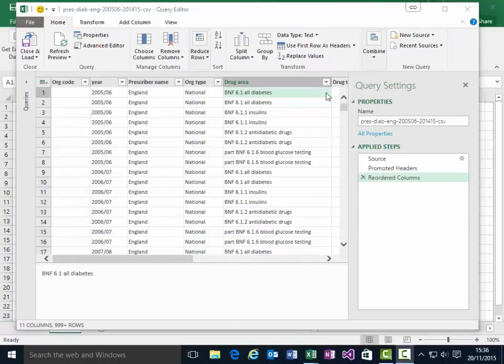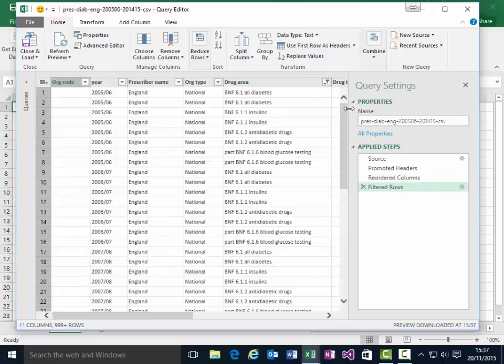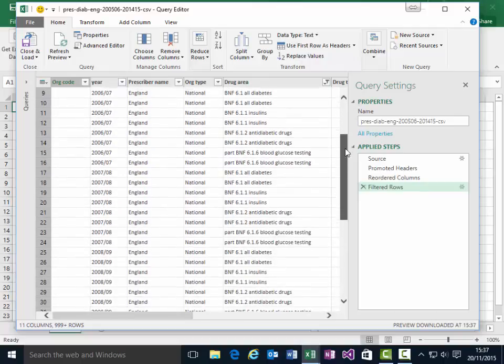Let's assume the drug area column shouldn't have any blank entries. I click the column drop down arrow, and in the sub window I untick blank. Now all the rows without drug area entries are removed.